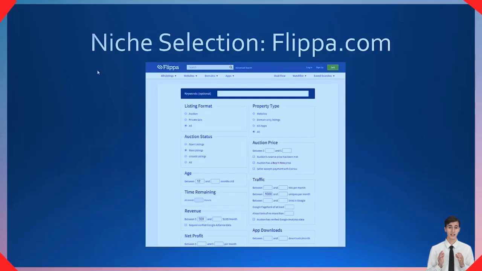And this is what the advanced search feature looks like within Flippa. And just so you guys are aware of it, you could go in here and you could choose auction or private sale. You could choose the auction status, like you could pick won listings. That means listings that have actually sold. So you could get a really good indication as to the demand if it actually sold. You could look at all listings, both unsold listings, won listings, and open listings to really get a good narrowing down of all the niche markets that are out there.